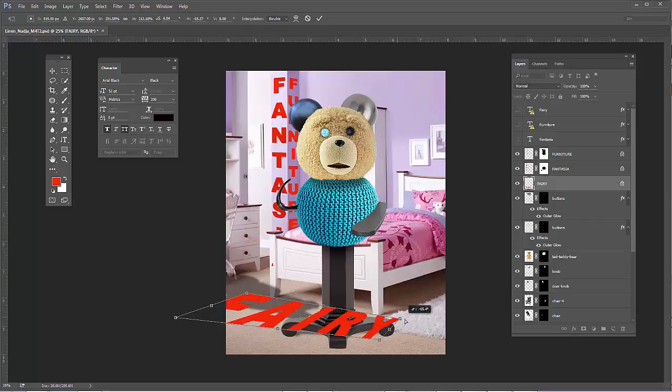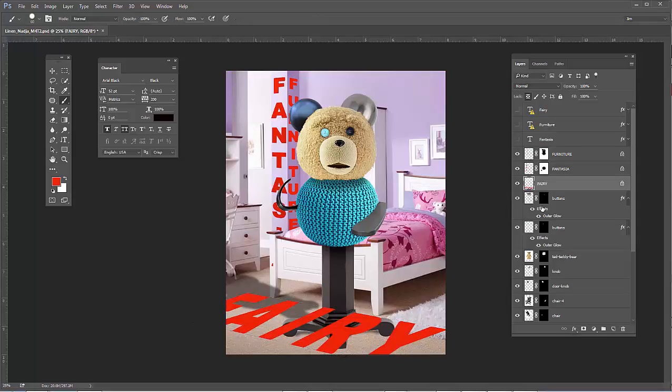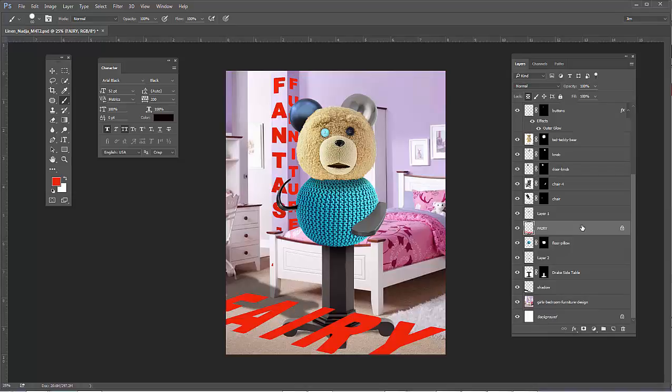So my Control key, or Command key if you're on the Mac, is held down, and you're simply clicking and manipulating this around until it looks right perspective-wise. Okay, I think that looks pretty good. All right, and now what we'll do is we'll drag that down to the very bottom, underneath the shadow, but above the background layer. And there you go.